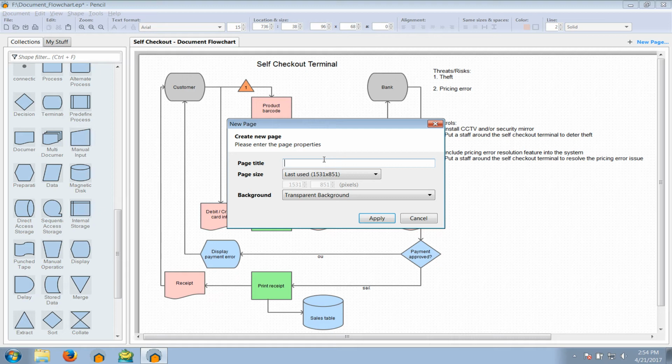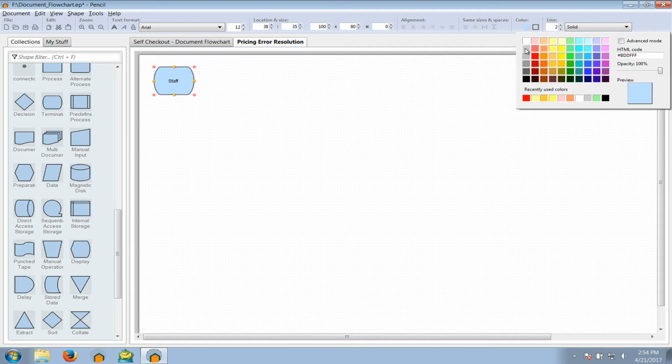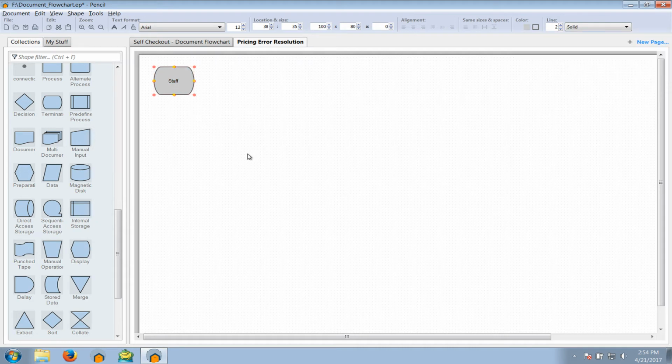Okay, let's say pricing error resolution. Okay. So in this case, I'm gonna put a terminator here. The terminator, I'm gonna put it as a supermarket staff here. I want to make it consistent because previously I used gray color for terminator. I'm gonna use the same gray color.